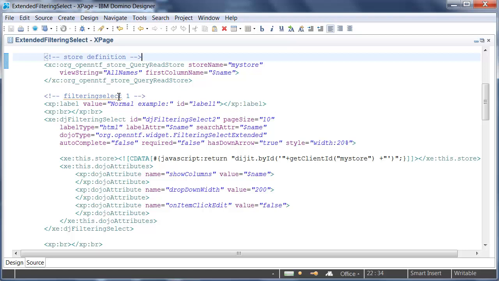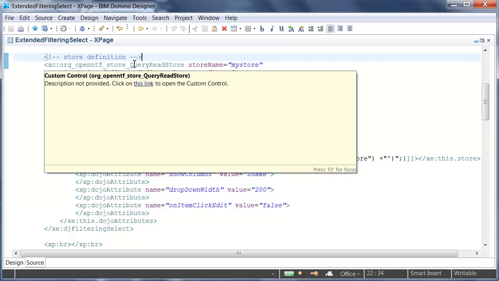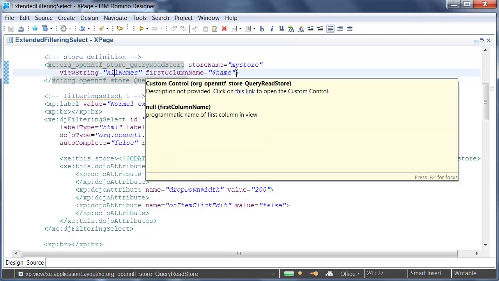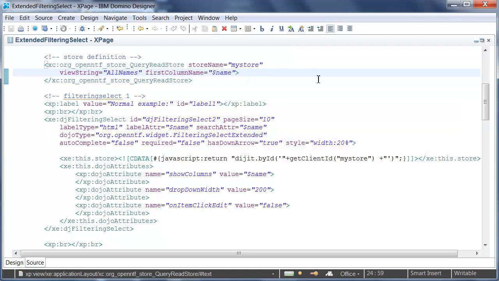Now let's take a look at how you can implement this control and use it yourself in your own applications. First of all, you need to include this custom control called queryReadStore. In here you give it a name so that you can have multiple of those. You define the view, and you define the name of the column that you want to use for the queries.